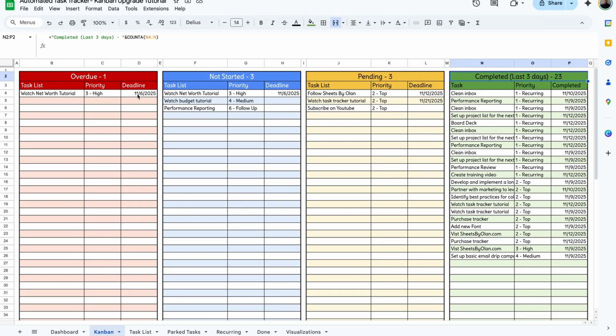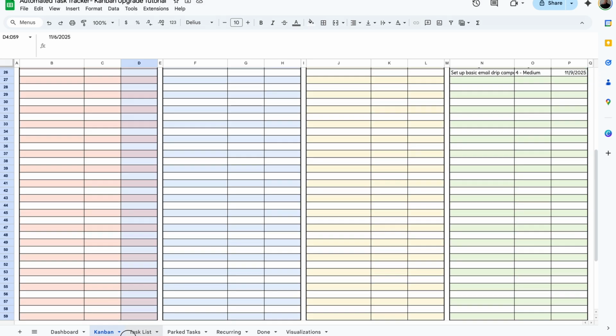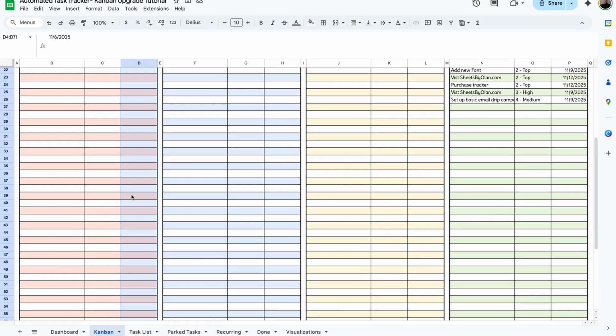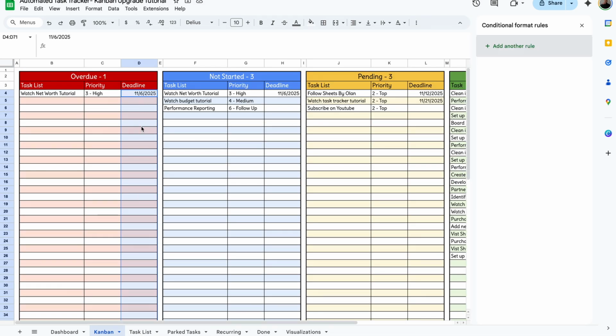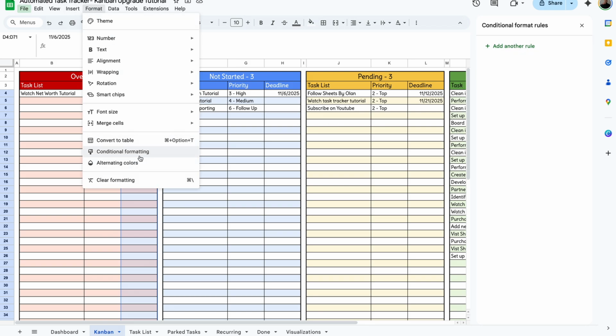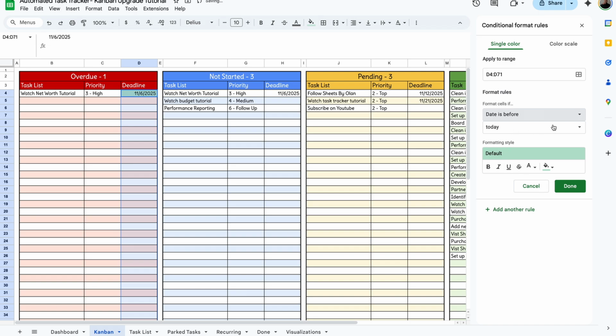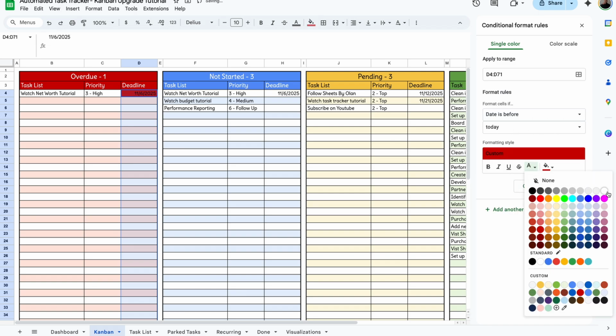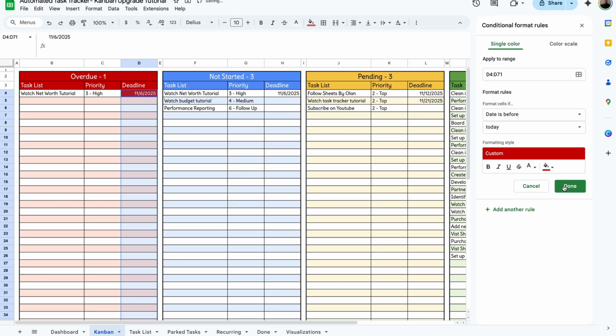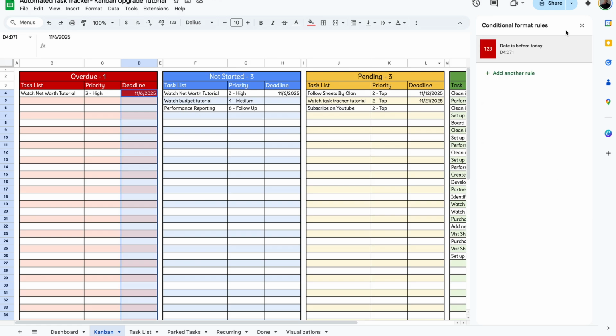We're almost done. Last thing I want to do is go ahead and make a conditional formatting rule. So we'll select cells D4 all the way through the end of column D. Go to Format, Conditional Formatting. And then we're going to say date is before today. And if it is before today, let's go ahead and give it a red color for a background and a white color for a font. And hit done. So all good to go there.